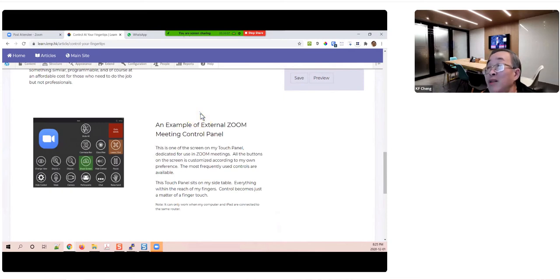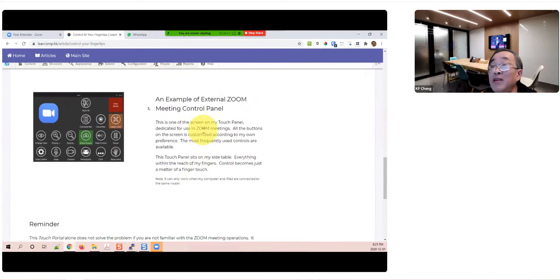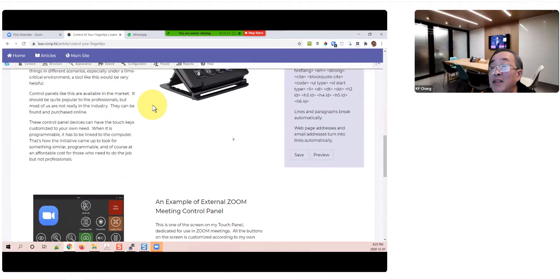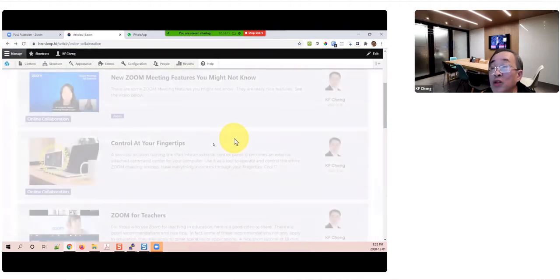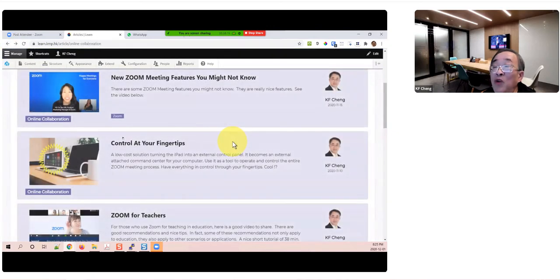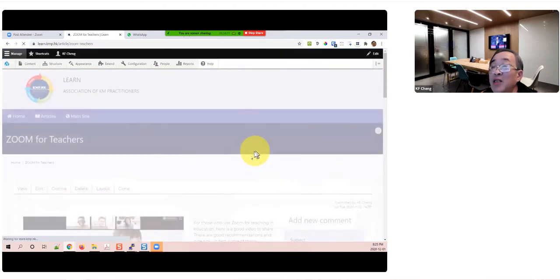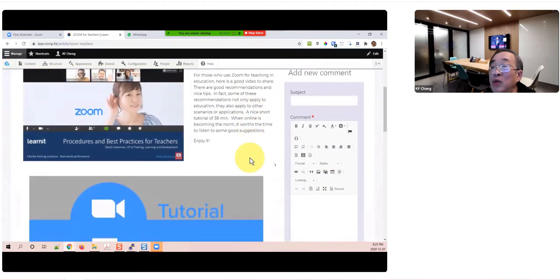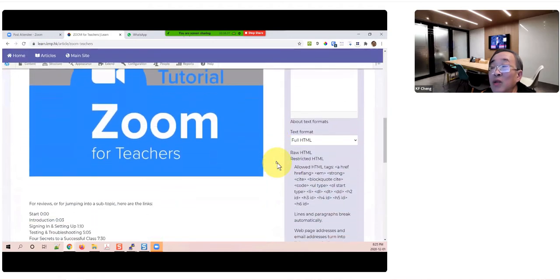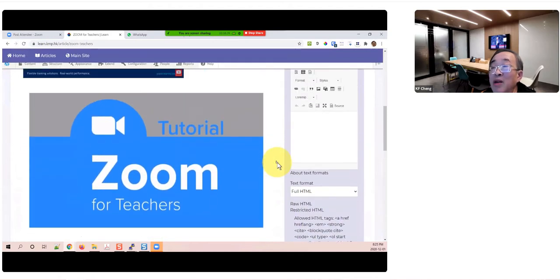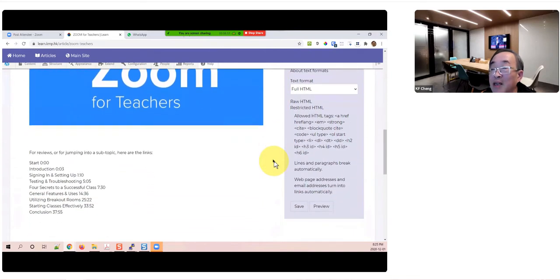And I can turn it on and off just like that with the panel. It's very fast. So this is something I think is very nice if you are the organizer or the host. And if you are in teaching or education, then this is an area you might want to look into. So this is a video to give you a good start, focusing on teaching.